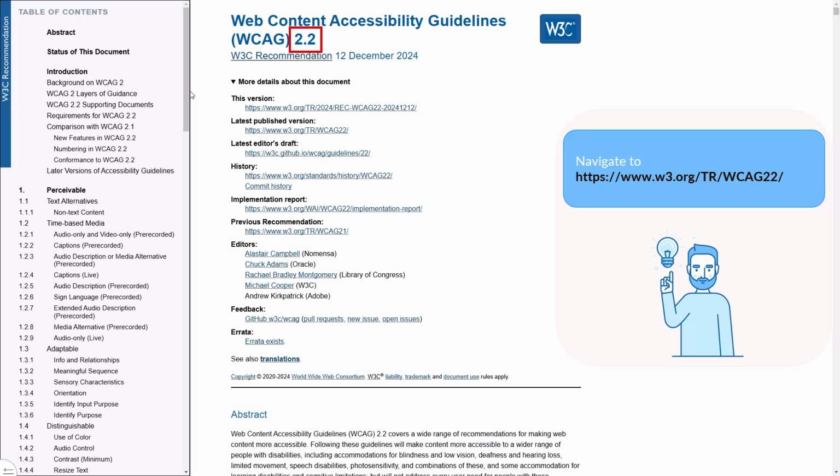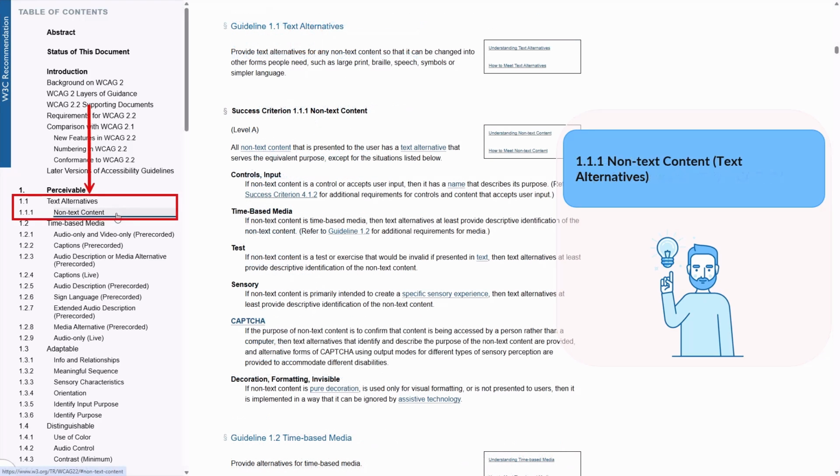When focusing specifically on screen reader compatibility with WCAG 2.2, it's essential to pay attention to the success criteria that directly influence how screen readers interpret and present web content. One of the primary topics related to screen reader compatibility in WCAG 2.2 is 1.1 text alternatives, specifically 1.1.1 non-text content. This criteria is fundamental, as screen readers rely on text alternatives, alt text, to convey the meaning of images, icons, and other non-text elements.